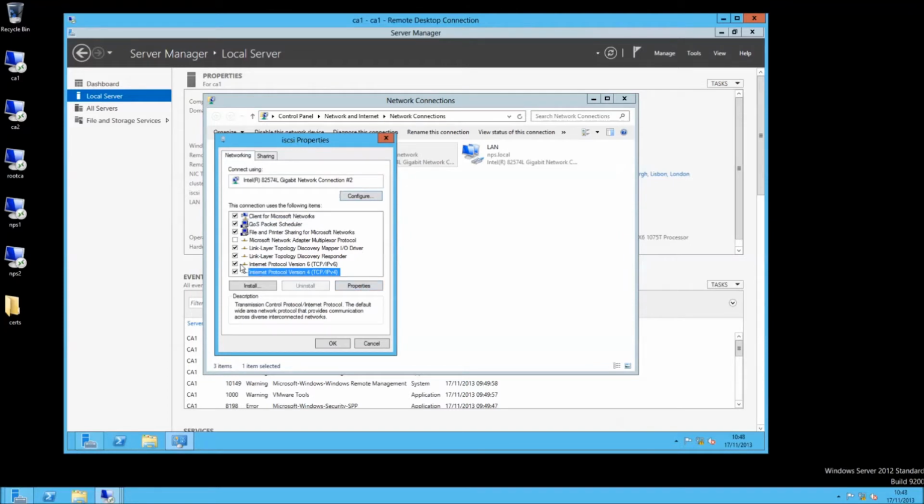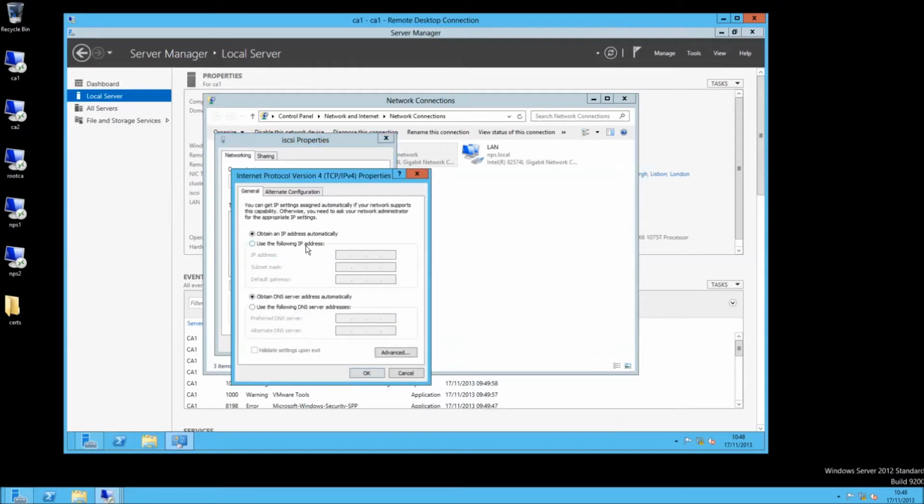Again, we turn off IPv6. Give it a nice address here. I've got these written down beforehand.